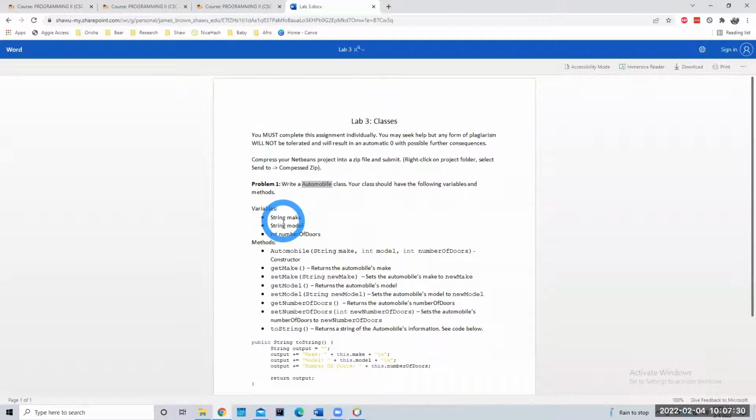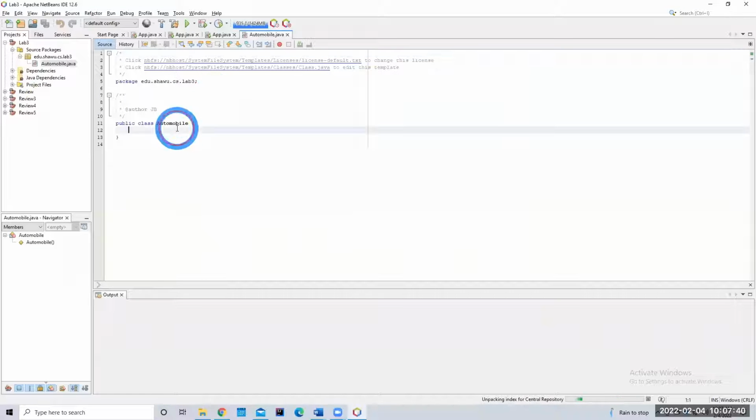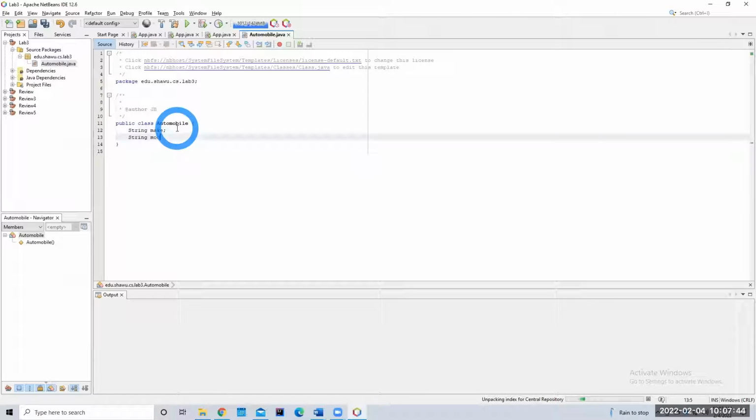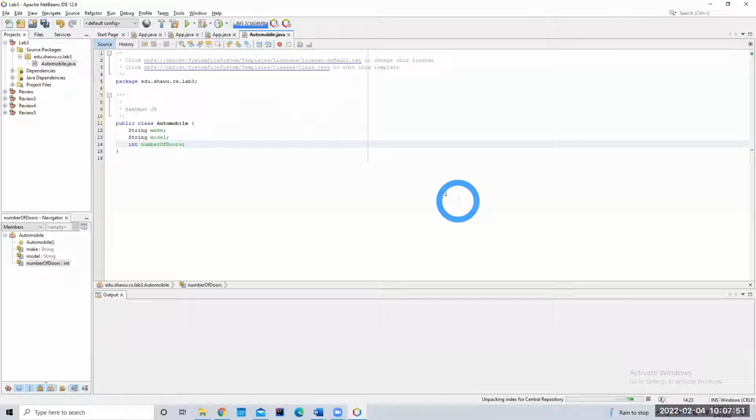If you notice, this class has 3 variables: make, model, and number of doors. So what you want to do is add those variables in there. String make, string model, int number of doors. All right. They turn green, and that's because they are something called class variables, which we'll talk about on Monday, but they have visibility inside this entire class. All right.